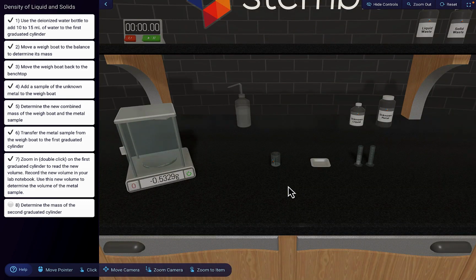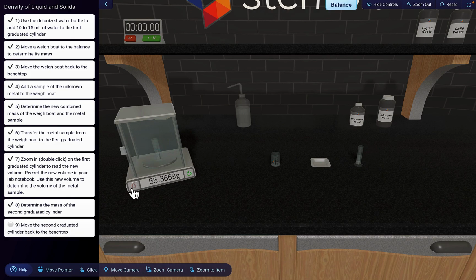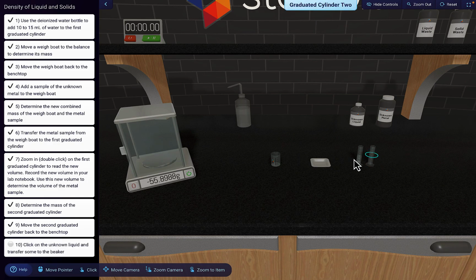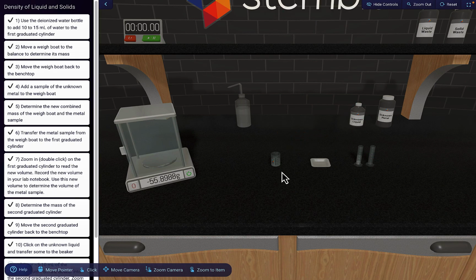Now, to determine the density of a liquid, let's first measure the mass of this graduated cylinder. And again, we'll tare it just to make sure the mass of the graduated cylinder doesn't influence the mass of the object we put inside. So let's put it back to the bench top, and continuing to follow our instructions, we're going to take an unknown liquid. We're going to measure some of this unknown liquid into a beaker.